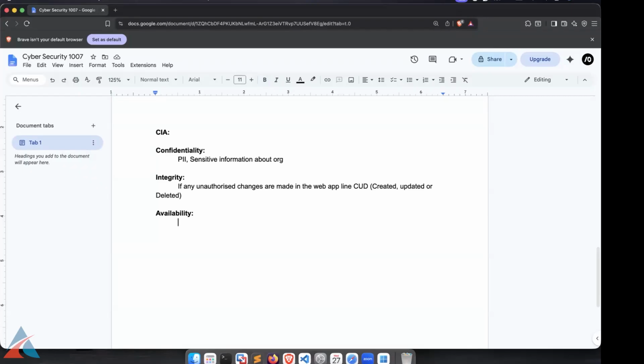So if the application or server is not accessible to the users, then we say availability is hampered.